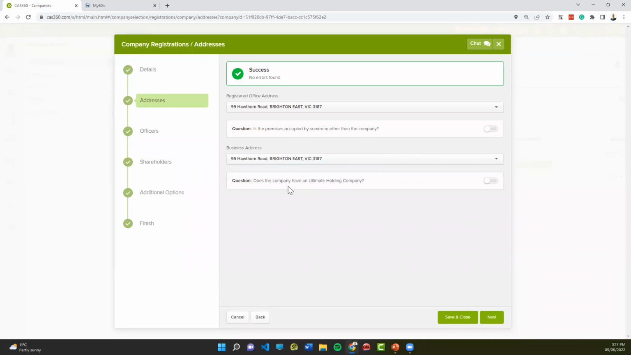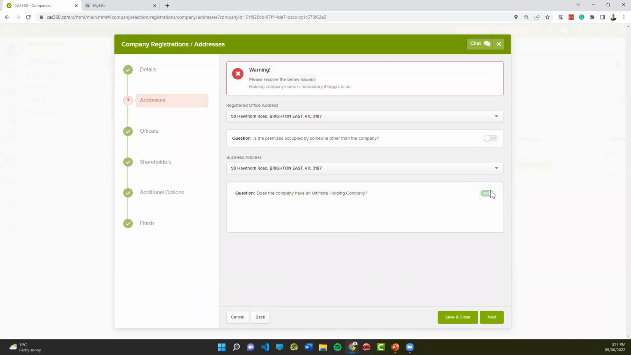The final question in the addresses area is whether or not the company has an ultimate holding company. Another word for that is a parent company. So if there is a parent company, we would flag that to yes, and we can put in the details of the company. So what is the holding company name? What's the ACN? And what was the place of incorporation?